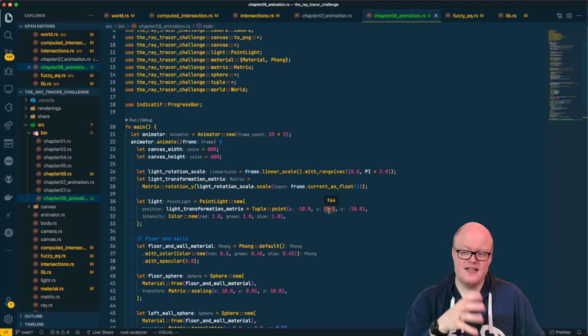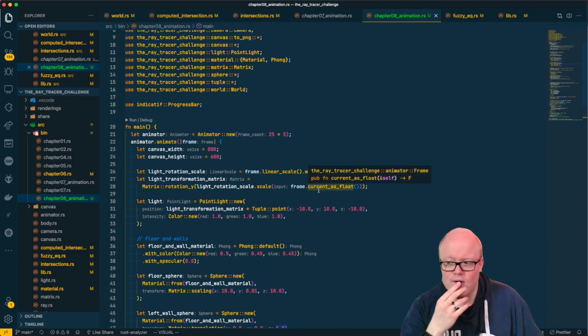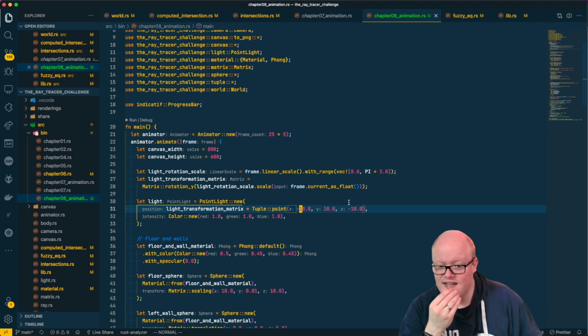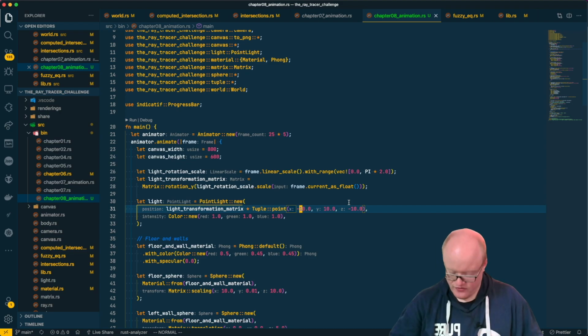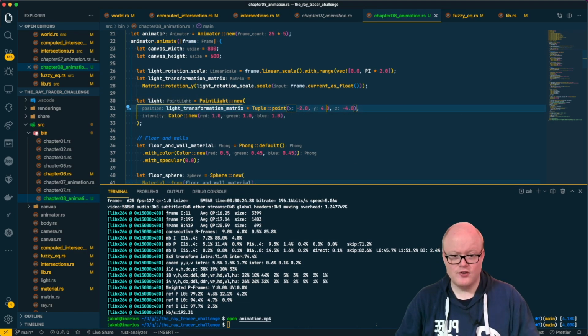If we have a static scene, this is not a problem, because it is lighting the scene from the front and therefore not encountering any problems with the wall. But now we actually need the light to be a lot nearer. So maybe we could move it to, for example, 2.